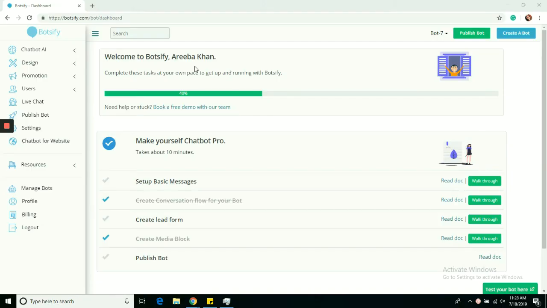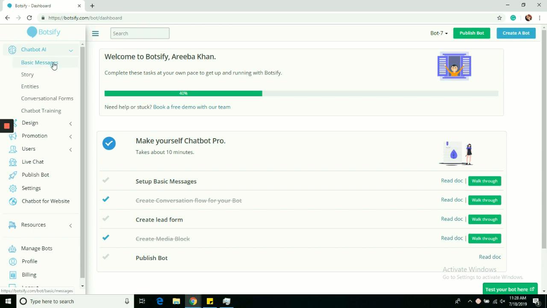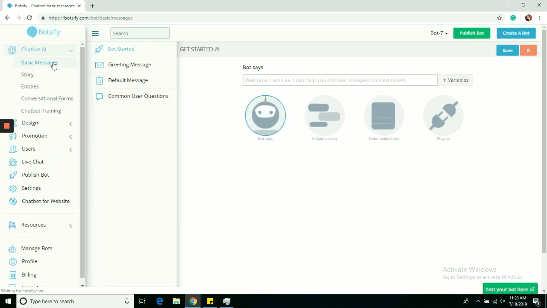Hello all! In this lesson of how to create a chatbot, we will learn about basic messages. These are the bot messages that appear on your Get Started or as a greeting, default, and response to small talk that a user would do. So, without further ado, let's get started.